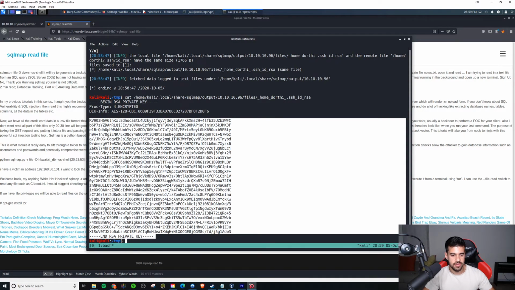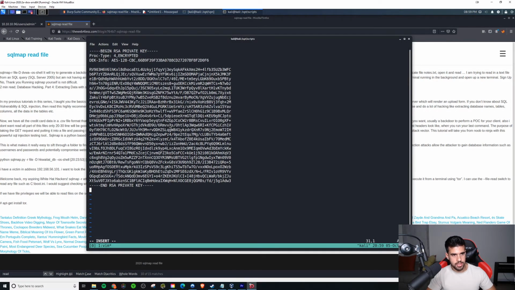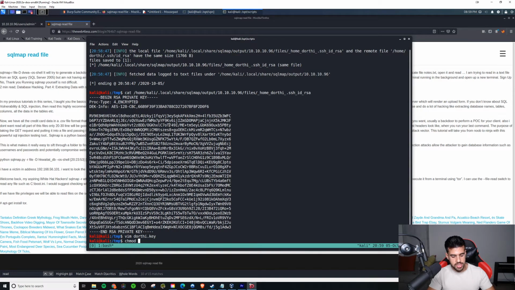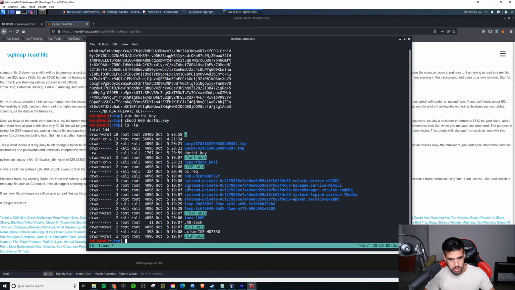That would be crazy SQL that you'd have to be writing. So now what I can do is copy this, and I can do dorothy.key, and I can just paste this in here. And then I'll do chmod 600. That's what you need to do in order to make a private key usable for SSH. You've got to do chmod 600 on it. And now, as you see here, it has the permissions that it needs.